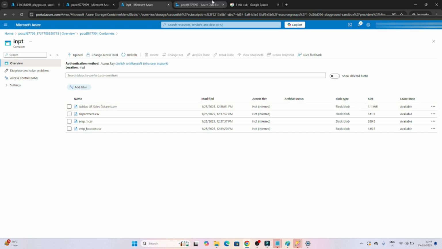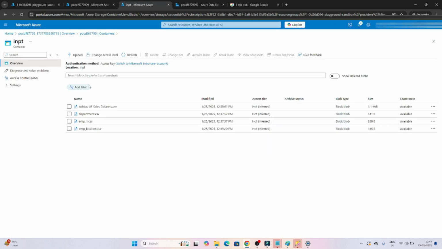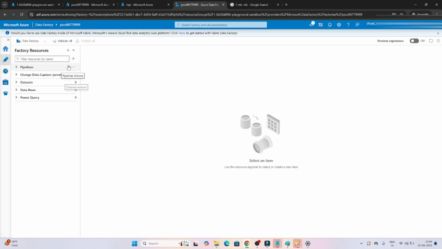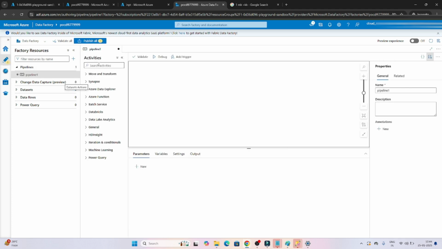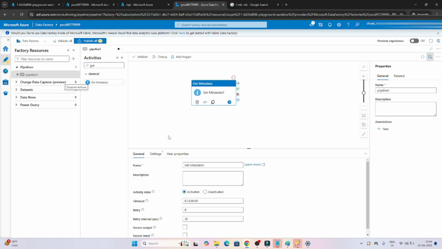Now let me open my data factory. This is the data factory. First, I will try to read all the files which are available in this blob storage. In Data Factory, first I'll create a new pipeline. Which activity will I use to read the files available in the blob storage? I will use a Get Metadata activity.